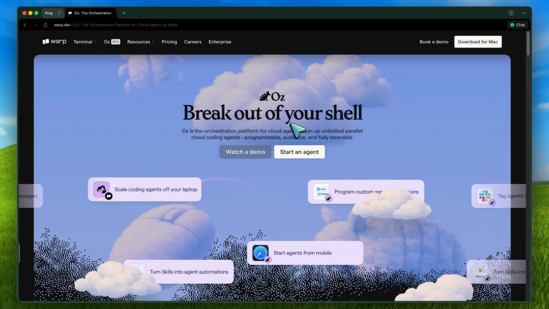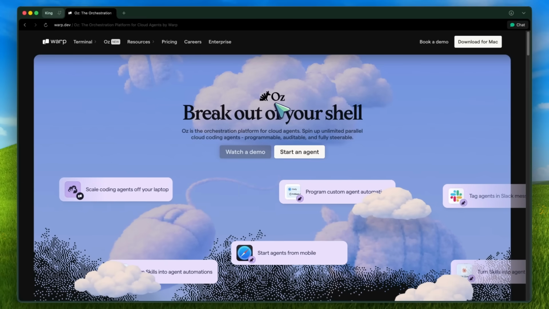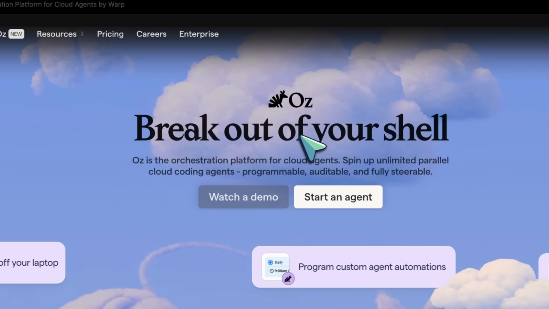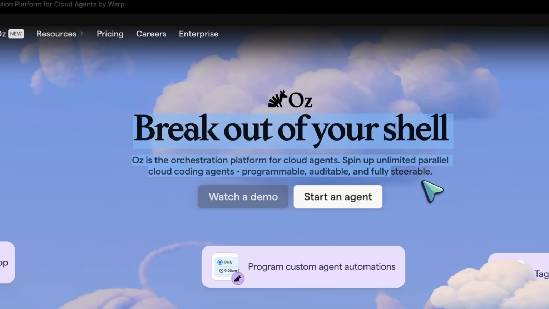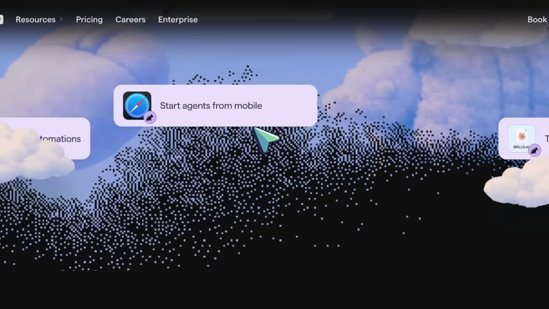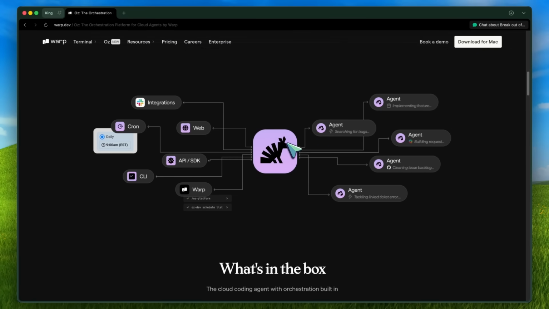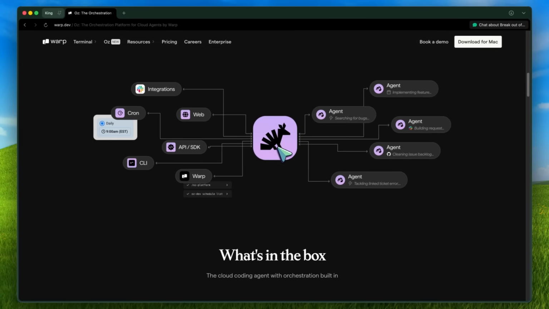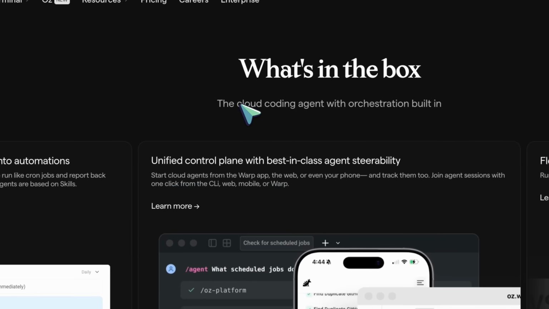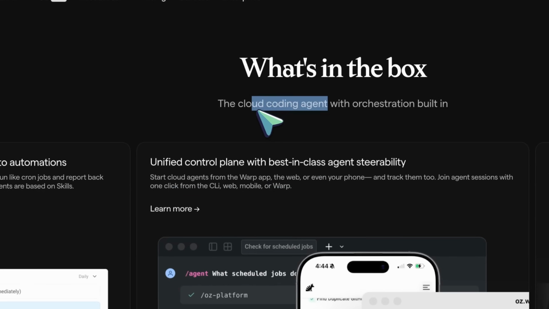This is the problem that Warp just solved with Oz. Oz is a scalable cloud coding agent with built-in orchestration. And here's the thing that makes it different from everything else out there. You can run as many agents as you want. They run in the cloud so they don't slow down your machine, and you can trigger them from anywhere.